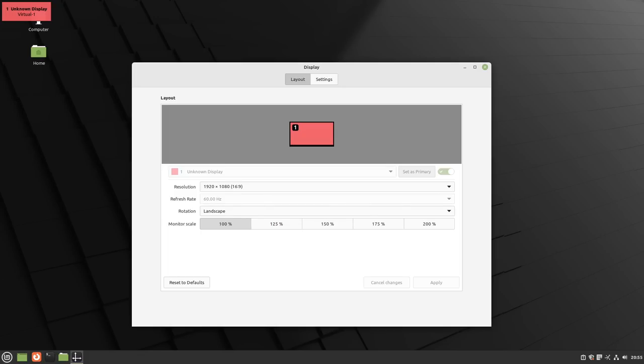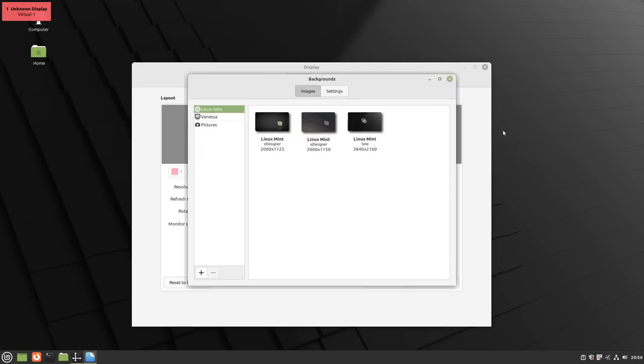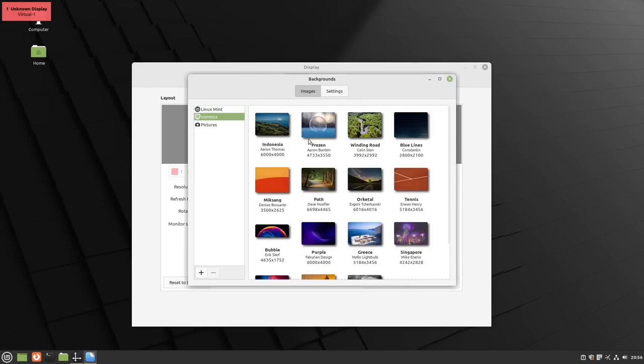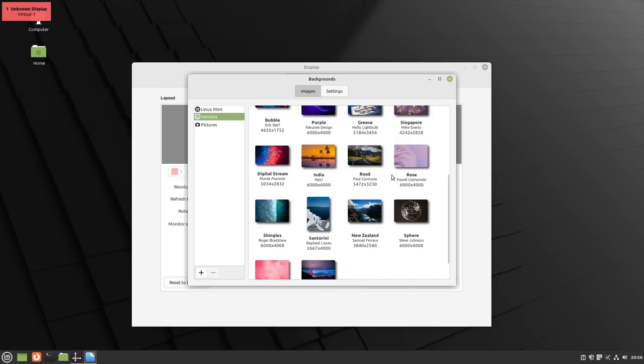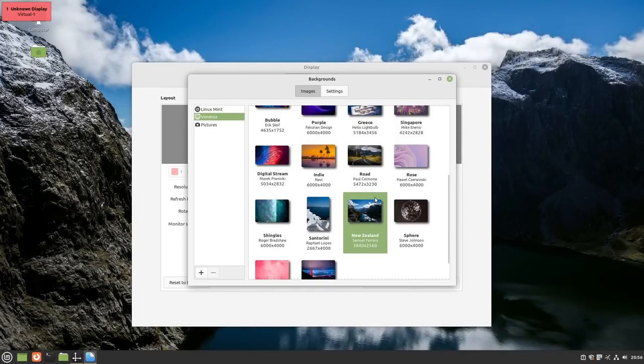Also, they've improved the wallpaper selection, so that if that's something that is important to you, you can check that out by right-clicking on the background, click Change Desktop Background, and you'll see that there are quite a few wallpapers here to choose from, which is cool. So we'll actually go ahead and change the wallpaper, make it look real nice.